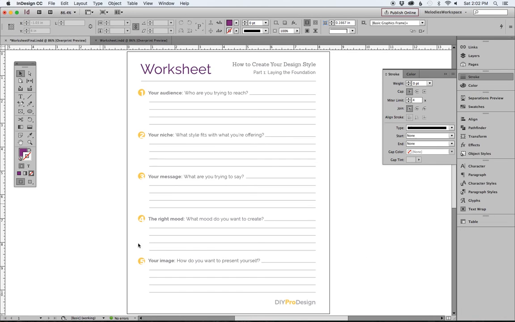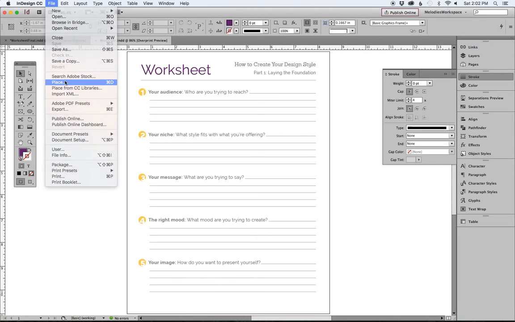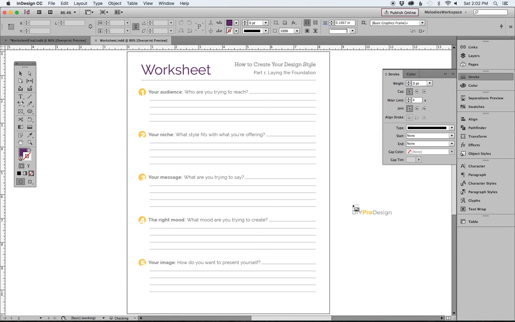I have a logo down here at the bottom. So the way you would place that, go under File, Place, and then just find your image or EPS file, whichever, in the folder and just say Open, and then it basically loads your pointer with it, and wherever you click, that's where it will place it. So I'm just going to pull it over here.